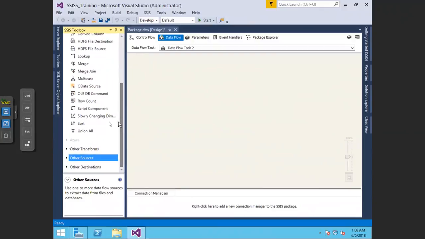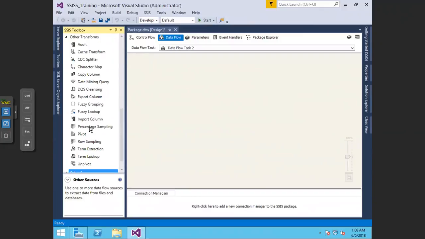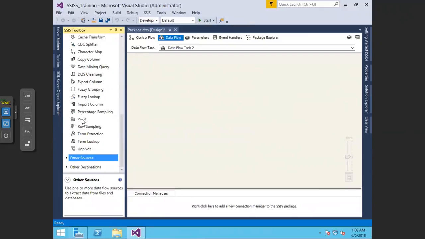Over the next period of this week, we'll go through each of those components and see exactly how helpful each would be to you in the real world. Okay, so that's about it.